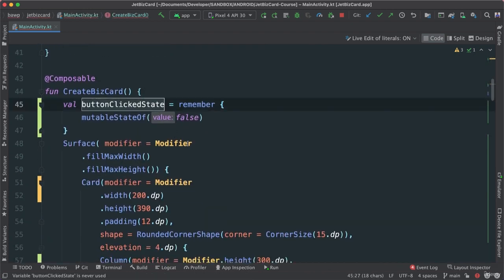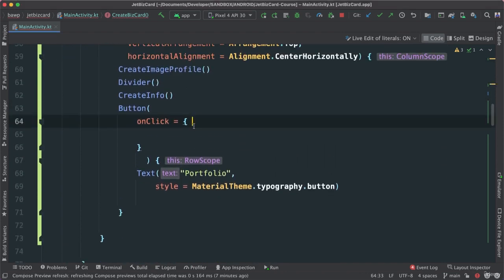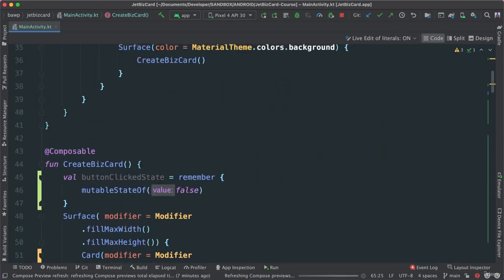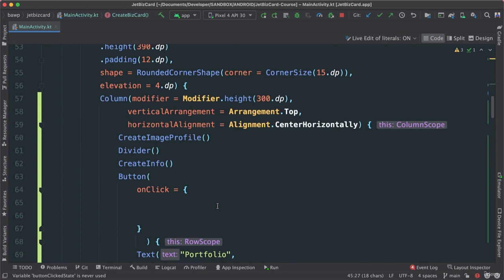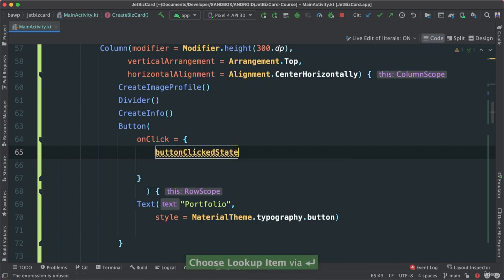So we have our button click state. Where do we set it or use this? Well, we use it inside of onClick. So the idea is, in the beginning, obviously, this button click state is going to be false, and that's fine because we don't want to show anything. Okay, so when we click on it, we're going to set it. I'm going to say buttonClickState, dot.